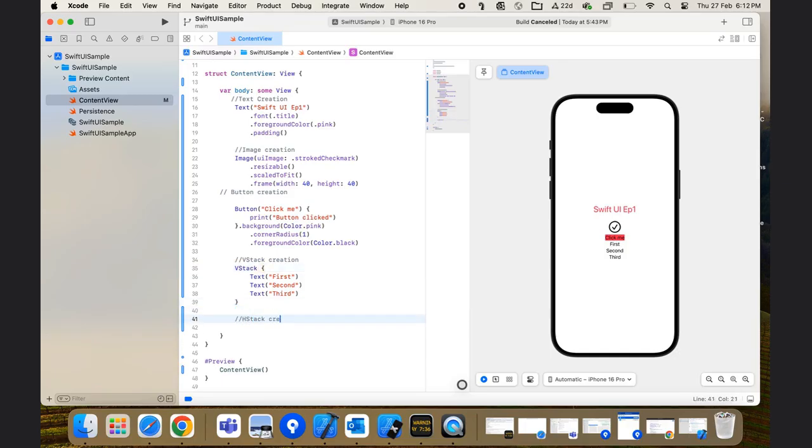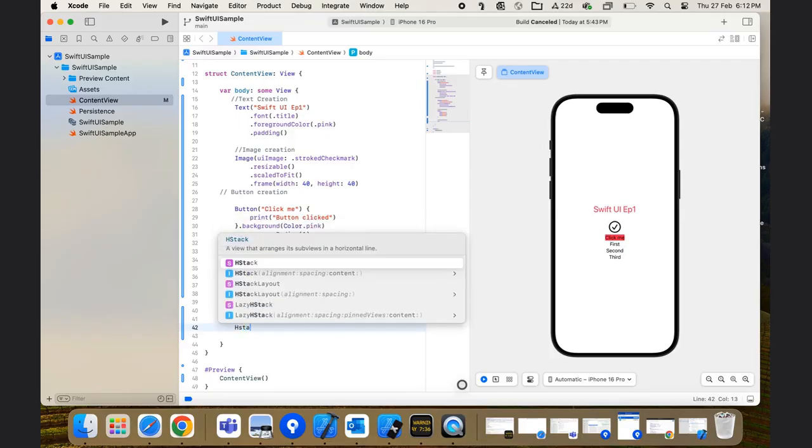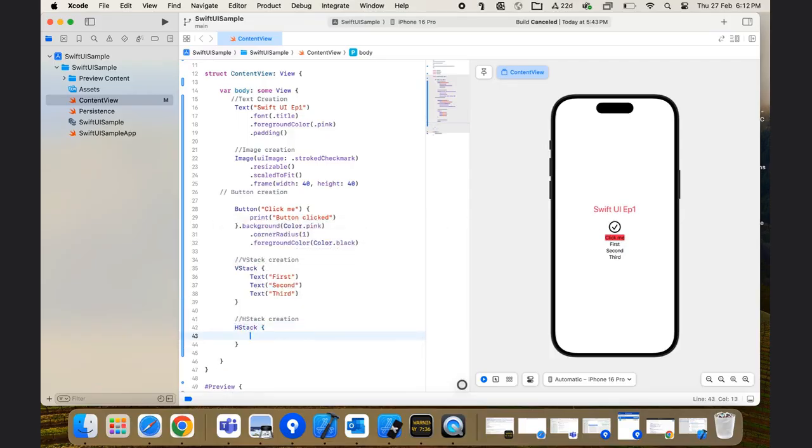This will be arranging the texts in a horizontal way. HStack works the same way but arranges the views side by side. Type the code as HStack, and as you can see, two texts are now aligned horizontally. You can adjust the spacing between them using a spacing modifier also.